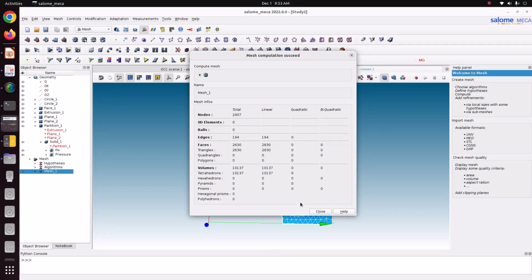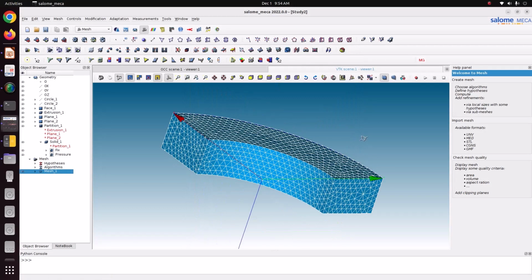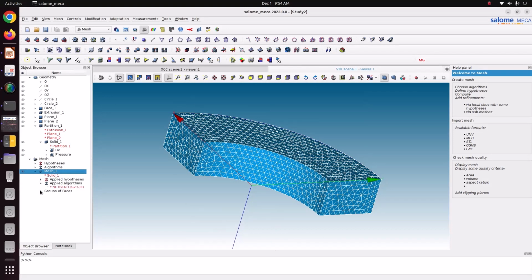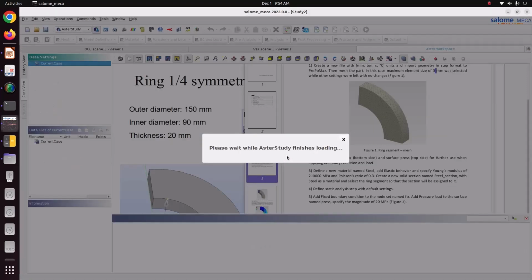Compute. So this is the mesh generated. Now we are done creating the mesh, and you see the groups also we have taken into the mesh. Now we'll move into Aster Study to create the setup. Just go to Aster Study. Just say OK.